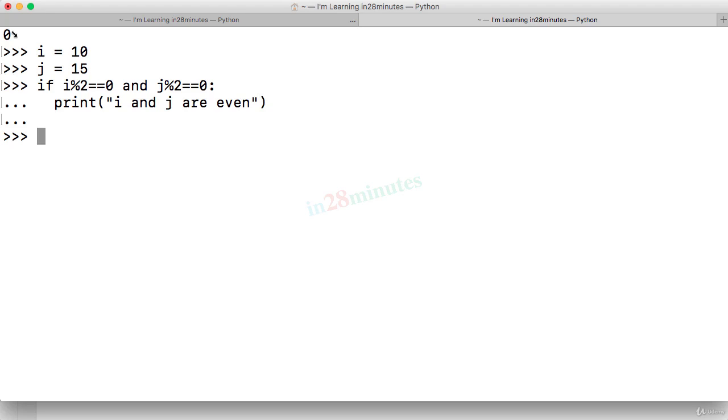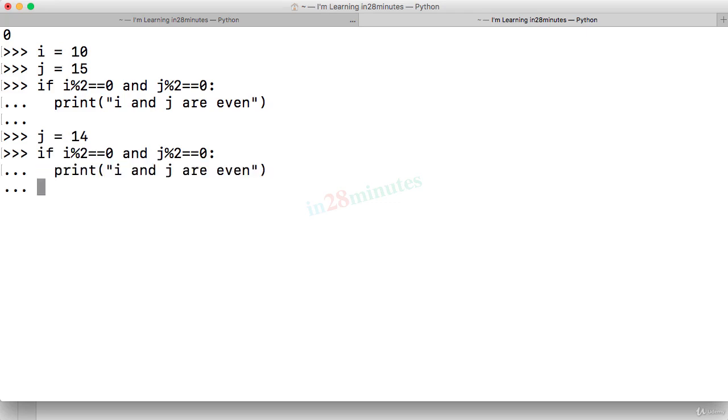Nothing, because i and j are not together even, right? This is true, but this is not true. So in AND, if one of the statements is not true, then it will not print it. Both of these should be true for the statement to be executed. So let's make j value as 14. Now, if I execute it, what would happen? Cool. I see i and j are even being printed.